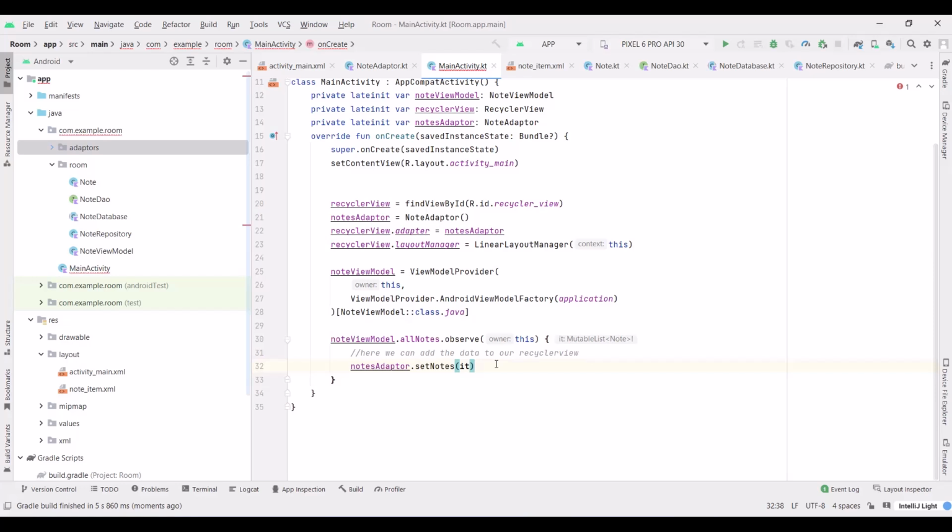Alright, so in the next video, I'm gonna create another activity which is gonna be responsible for adding nodes in our SQLite database, in our room database. So I'm gonna end this video here and see you in the next video.